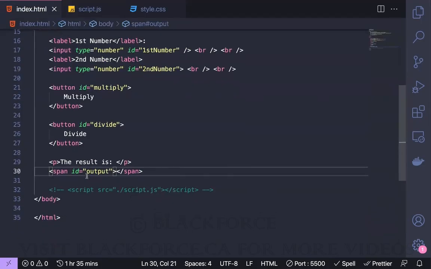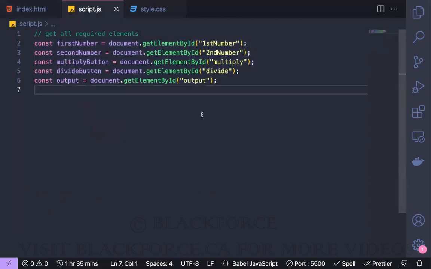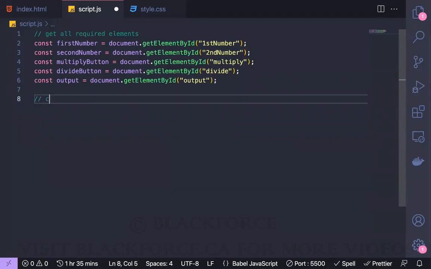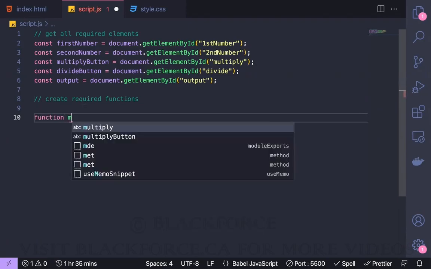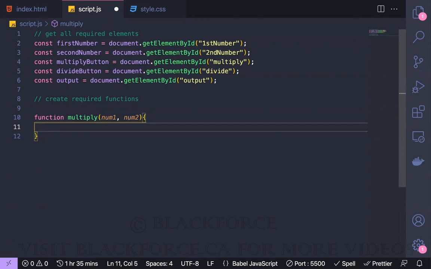So the next thing I need to do is to create these two functions, right? Multiply and divide. So as easy as we did it last time, I'm going to put a comment and say create required functions, right? So I'm going to say function multiply. It'll take two numbers, num1, num2, and just return. Again, remember, we can do anything in a function, right?